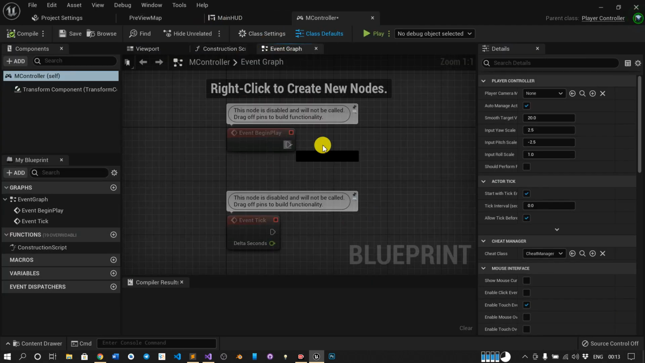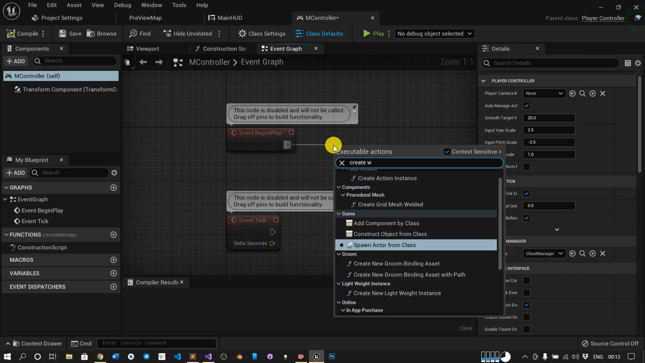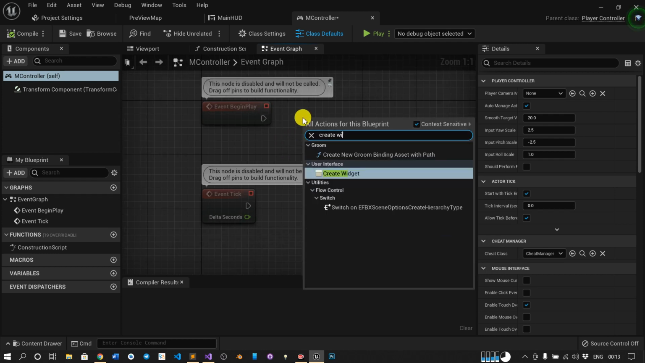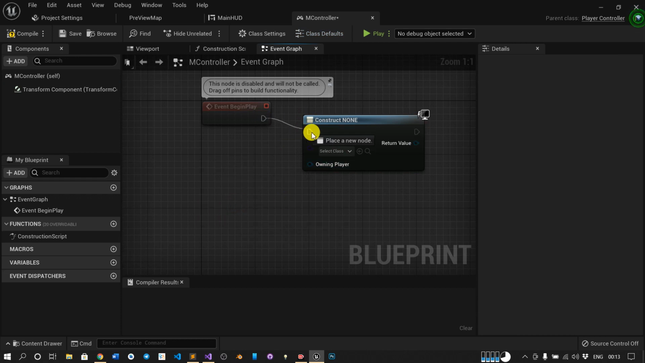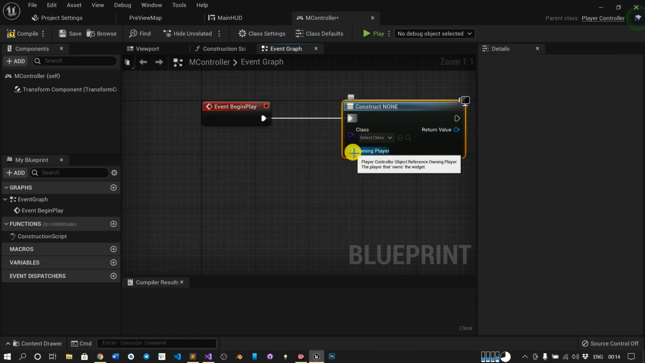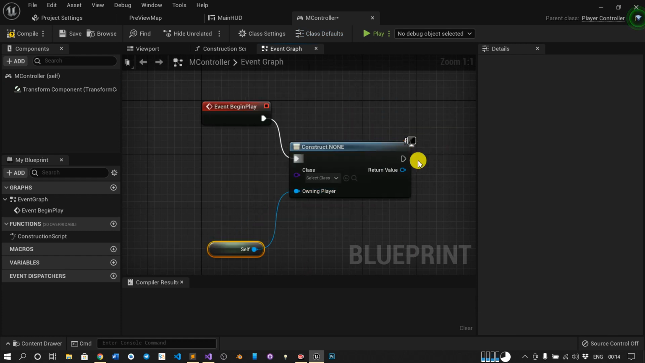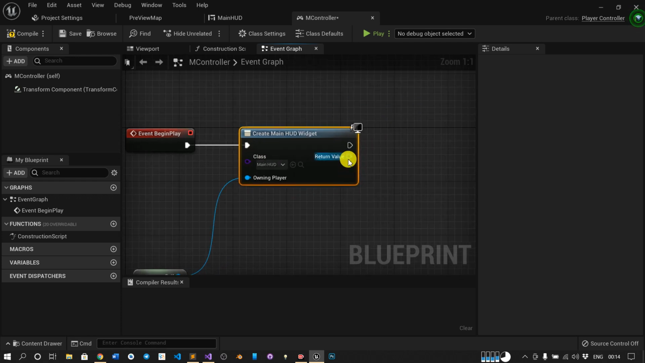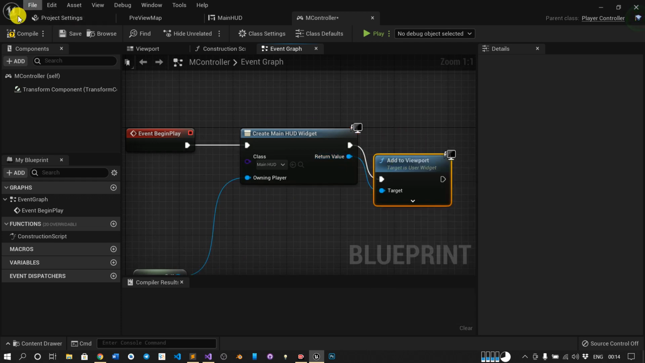In begin play we will create HUD, create widget. Just delete this function, create widget, owning player is the controller, so we will specify with self, and for the class we will use main HUD and add to the viewport. So it's done. Let's check if it is working.